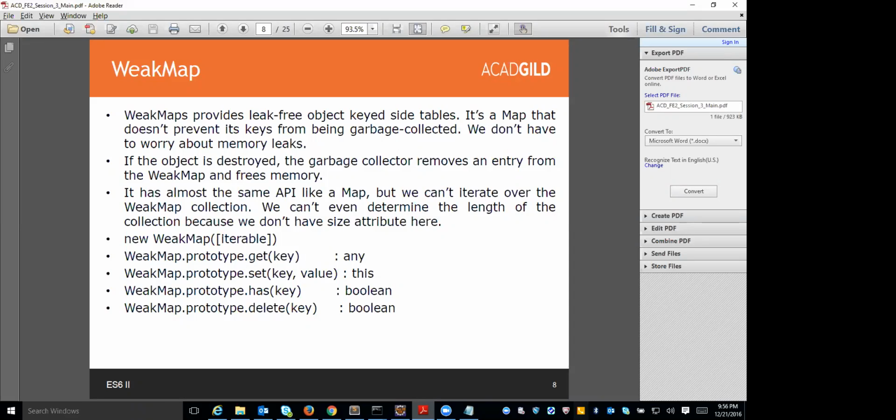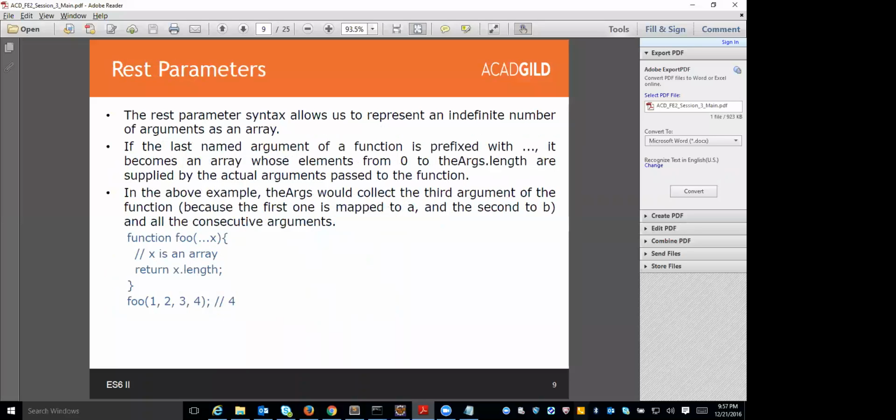So from the information point of view, I told you that it is a map only, but it takes only objects as its keys. And since they are only objects, it also does not prevent the garbage collector from removing its entries. So the garbage collector can remove its entries at any point of time. And also there is no size attribute present there. You can't determine the size of a WeakMap. So just keep this WeakMap for information's sake. That's it.